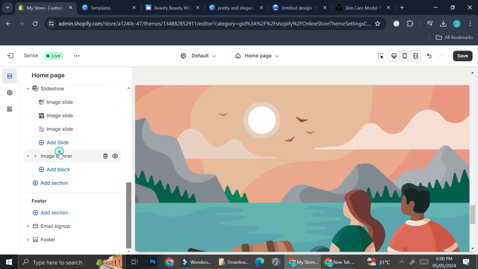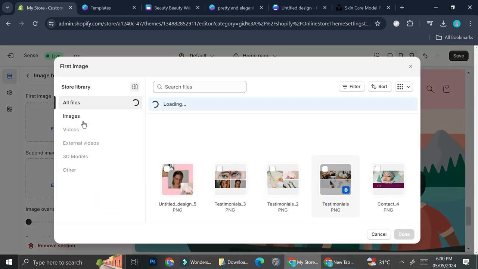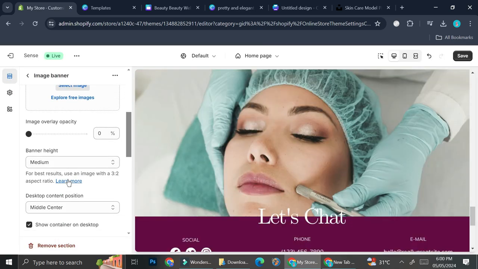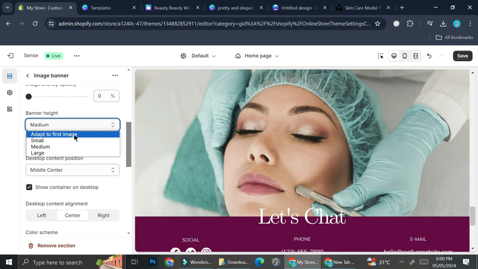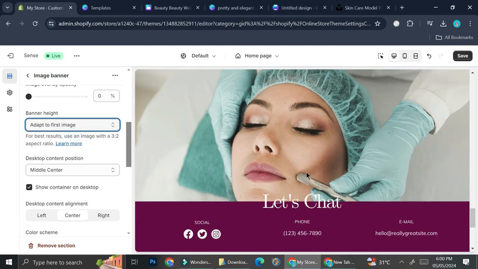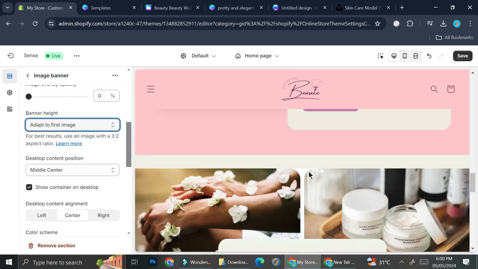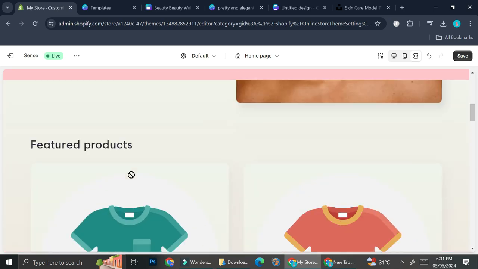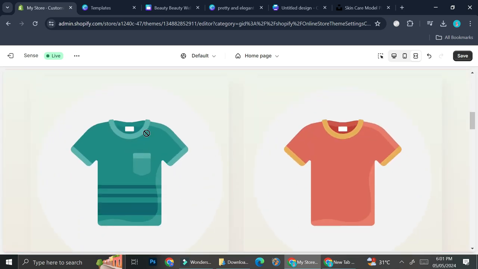And last but not least, I'm going to change this image banner into my footer, so it's going to look like this. And then I'm also going to change the banner height for the first image, so it's going to be smaller. If you notice that this one right here doesn't have any pictures yet, it's because I haven't added my products. So I'm going to save this real quick, and I'm going to show you how to add products to your Shopify store.